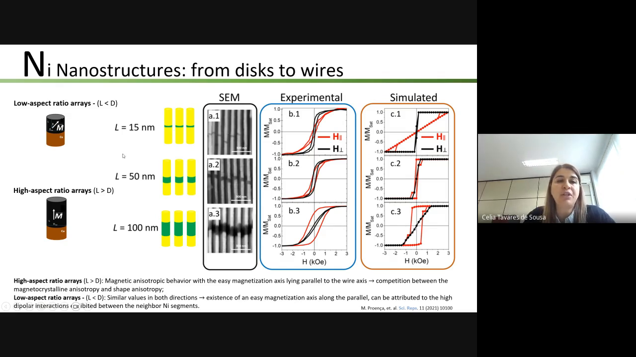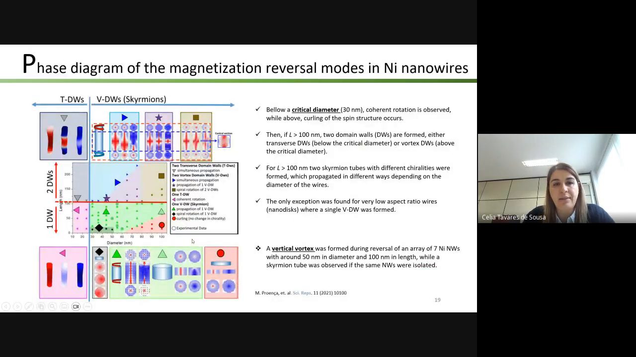So we changed the length of these nanowires from a disk, as you can see here, up to a high aspect ratio nanowire where we have a length higher than the diameter. And we see that we can go from an isotropic nanostructure up to magnetic behavior dominated by the shape anisotropy of these nanostructures.